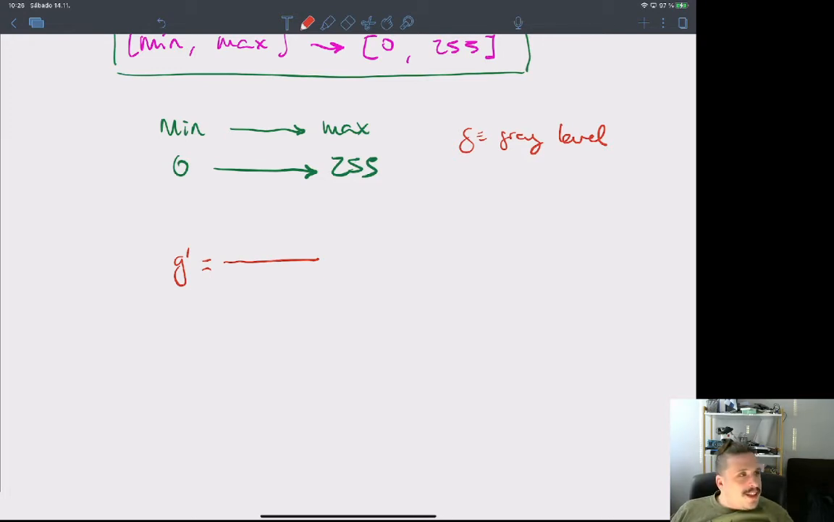Why is it taking me so long to think about it? We need to just scale this back. So we will need to do current gray level minus minimum divided by maximum times 255, I think.